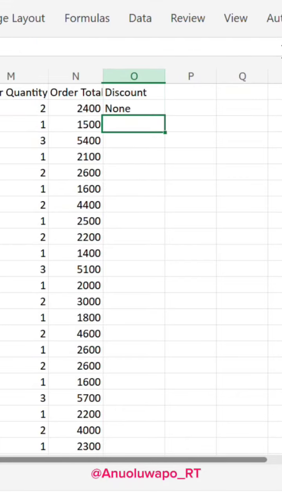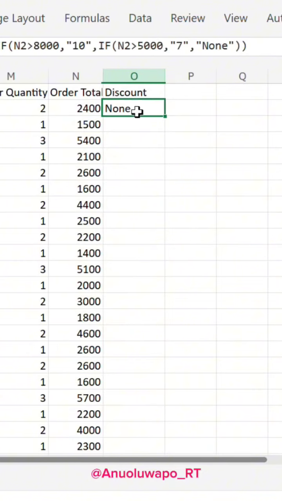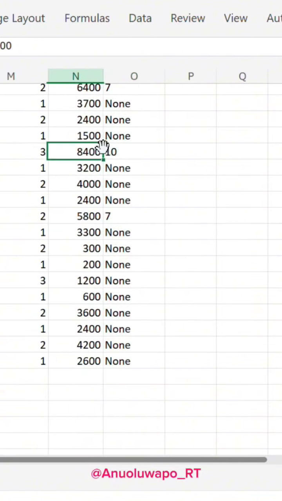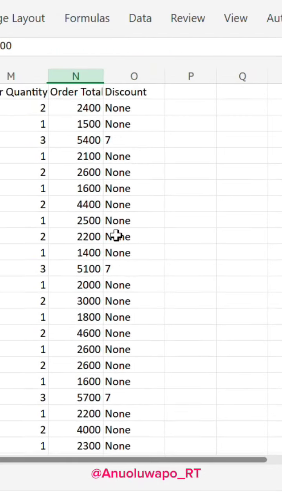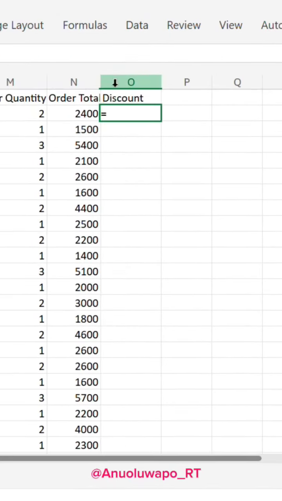Press your enter key and then you drag down to get the remaining orders, and you see that any order above 8,000 gets a 10% discount. Orders above 5,000 get a 7% discount.